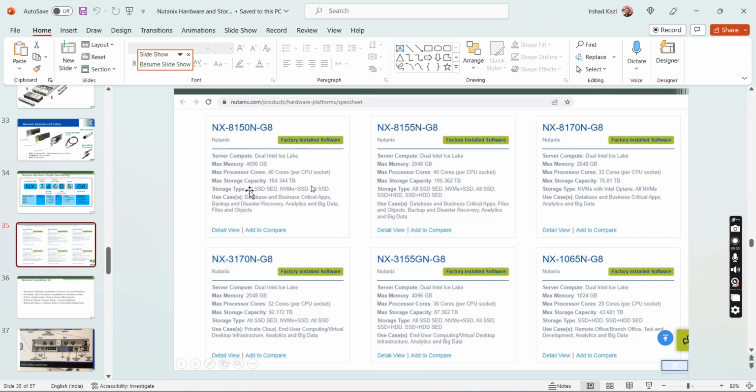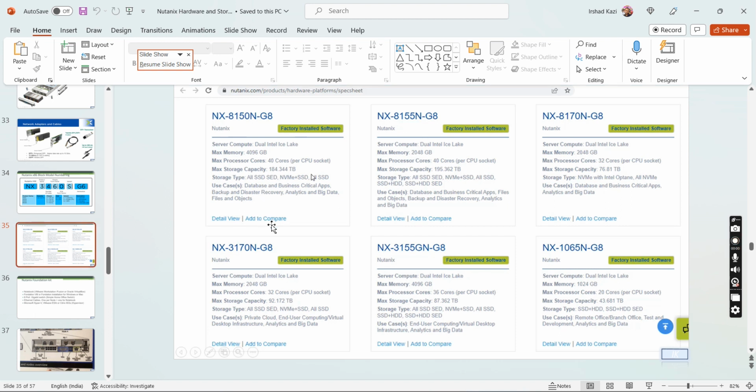NX81590 here. So how much maximum memory you will get, how much processor you will get. Okay. So for use cases like database, business critical apps, backup, disaster recovery, you can use NX81, NX31. Where you can use this NX81? Private cloud, end user computing, virtual desktop, you can use this. So different boxes are available.